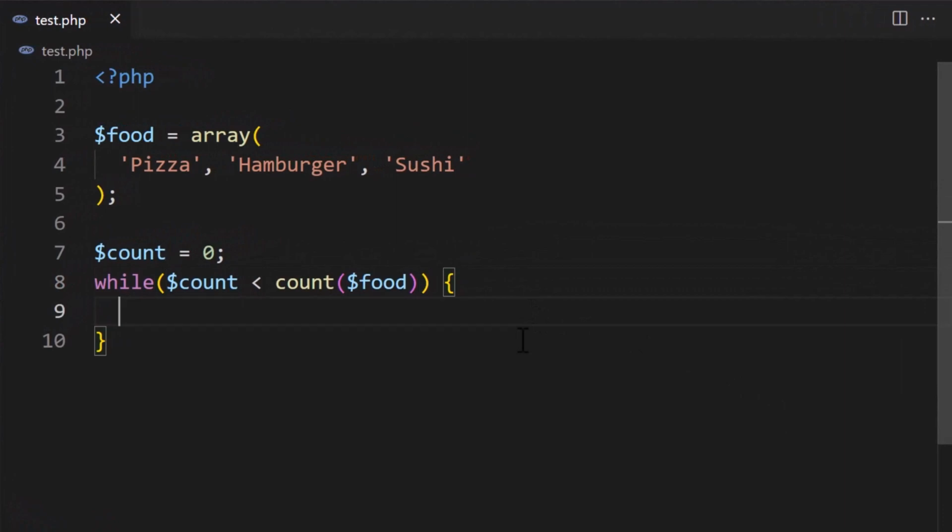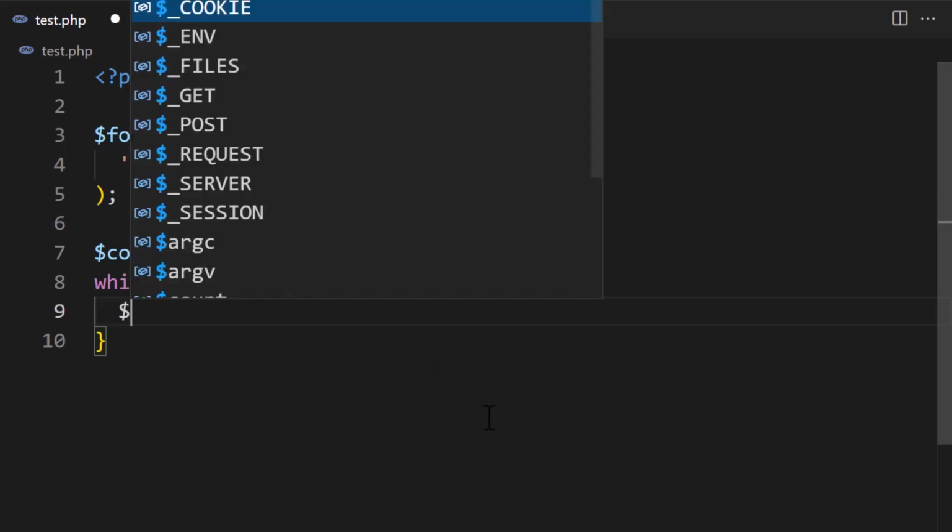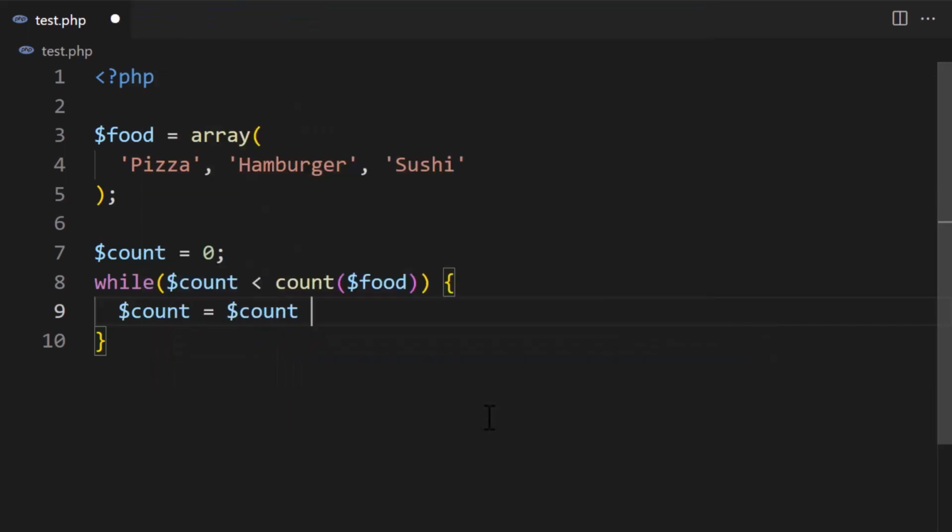The condition will always be true. Therefore, we've created an infinite loop. We should update the count variable on each iteration. Inside the curly brackets, let's update the count variable to the count variable plus 1.